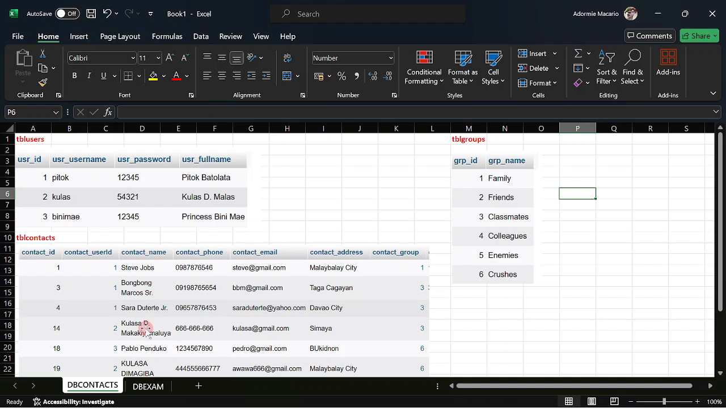the contact name, the phone, and the username or the full name of the user who owns these contacts. So I repeat, I want to retrieve the contact name, contact phone, and the full name of the user who owns, take note, who owns these records.